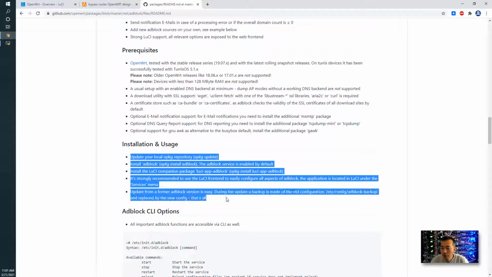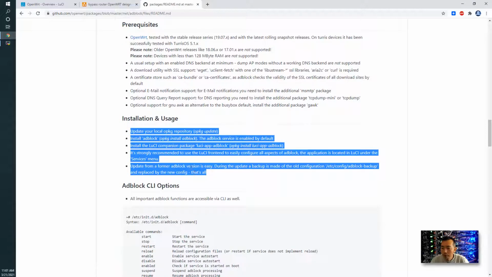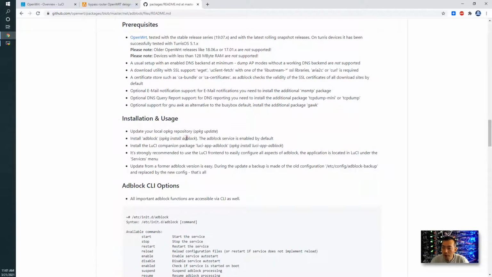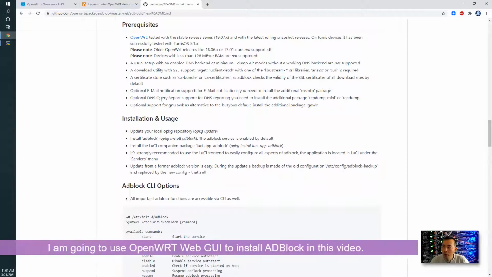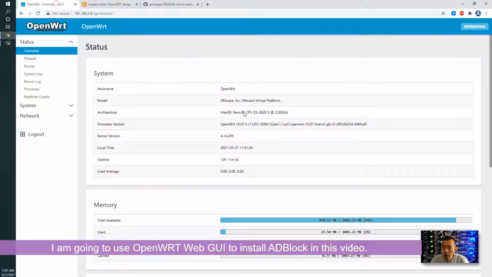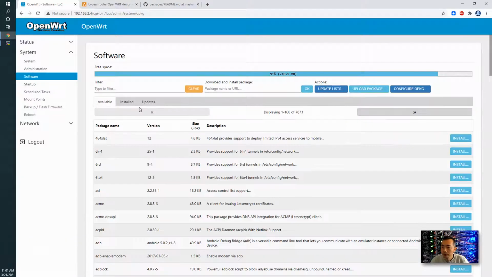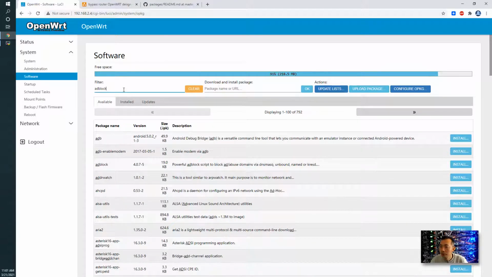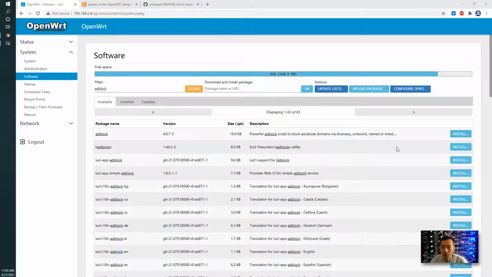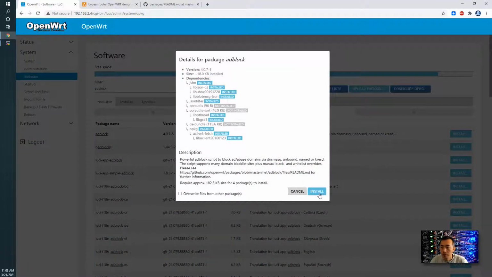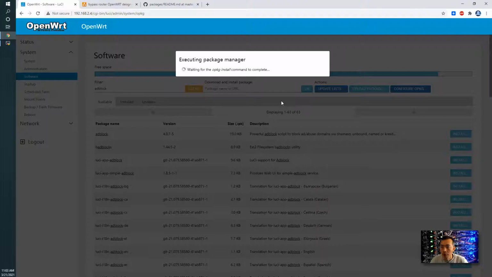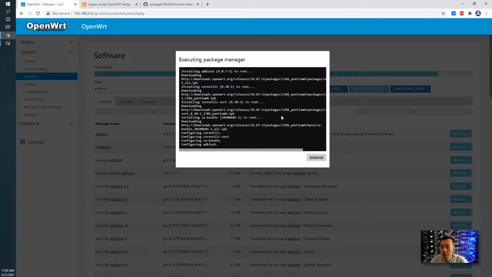Here are the installation and the usage. The installation steps come from the command line, but we're going to use the web interface to make it simpler. Let's start. Go to System, Software. You can search AD-block. Once we find AD-block, we're going to install it. It will automatically install dependencies, so just go ahead and install it.